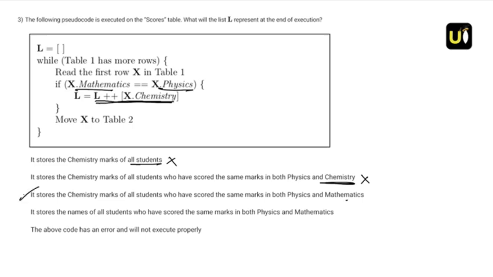So this is correct. Because they're adding chemistry marks into the list and they're checking if both physics and mathematics have the same marks. Then it shows the names of all the students. This will be wrong because we're not storing names of students, we're storing the chemistry marks of students. Then the above code has an error, so the code doesn't have an error, so this is wrong.